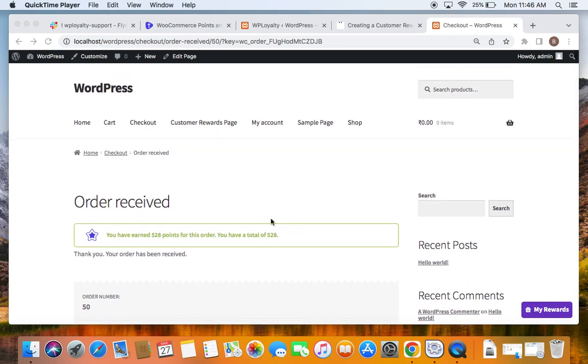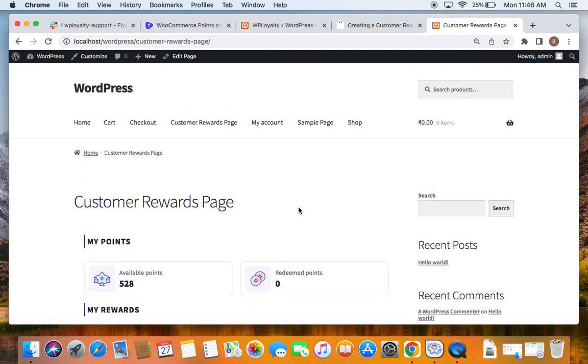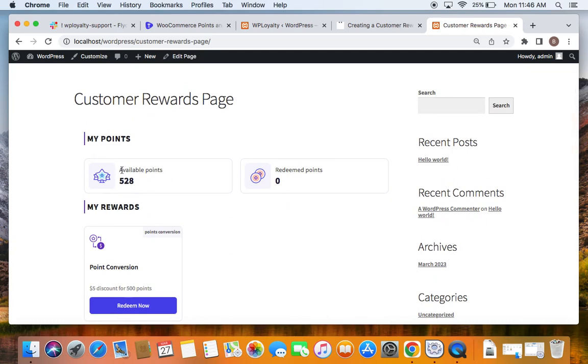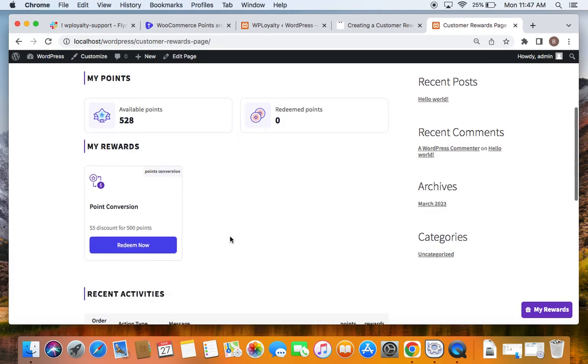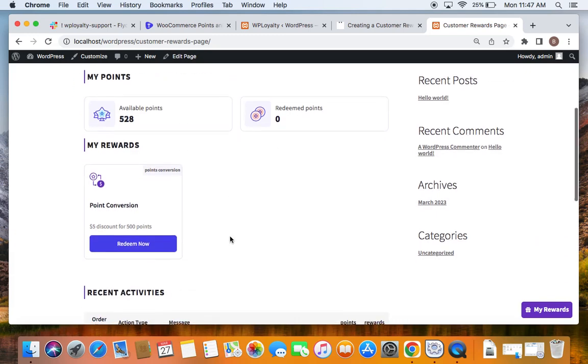Alright, so to redeem the points I have collected, I may have to go to the customer rewards page again and I will show you the available points I have at the moment. So the available points I have right now is 528. I haven't redeemed any point yet, so you can see that is set to 0. And now, since I have earned points, I'll be able to see something like this called My Rewards, where I am able to see that there are options for me to redeem the points I have.